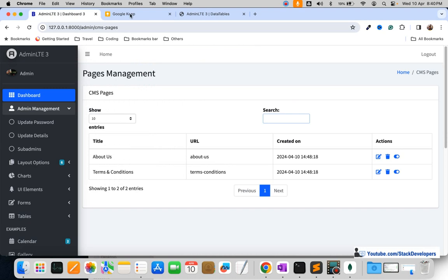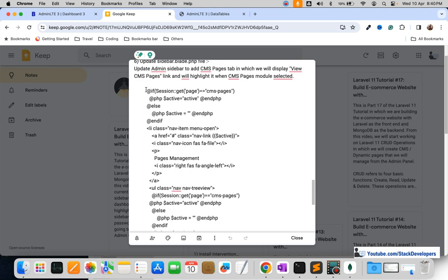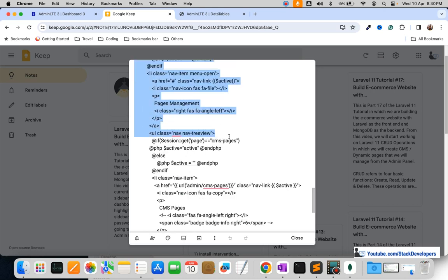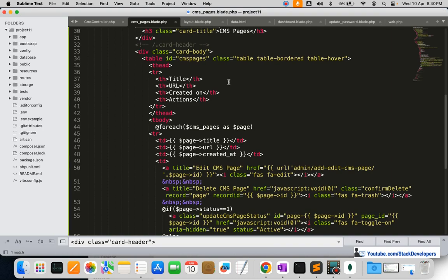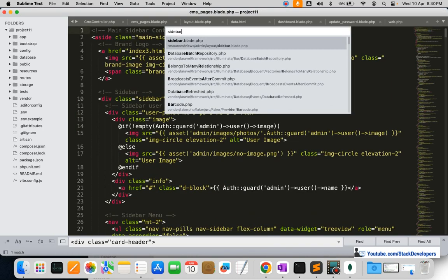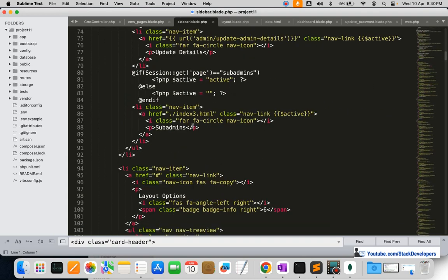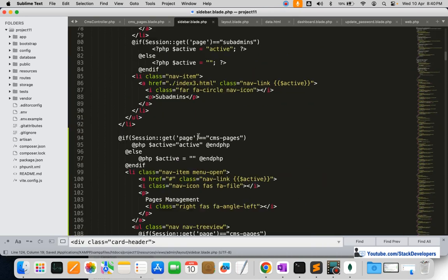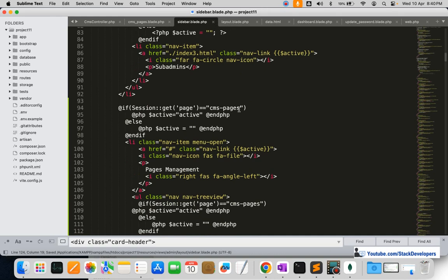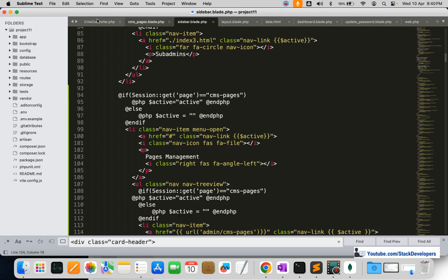We have not added it yet, so under pages management we are going to add the CMS pages as well. I'm going to copy this complete code and add it in the left sidebar. So I'm going to open the sidebar.blade.php file. After the admin management, here I'm going to add this one for pages management. The first condition is just for the CMS pages. Here we are going to make it active if the admin opens the pages management module.